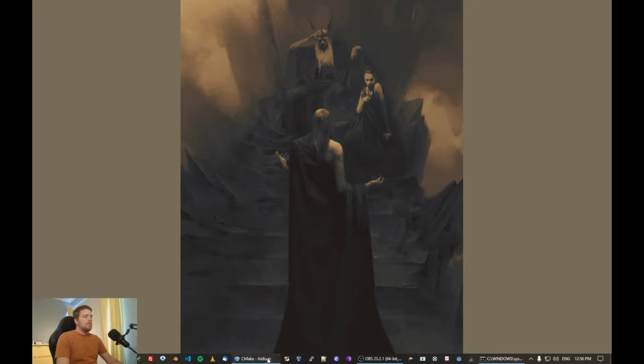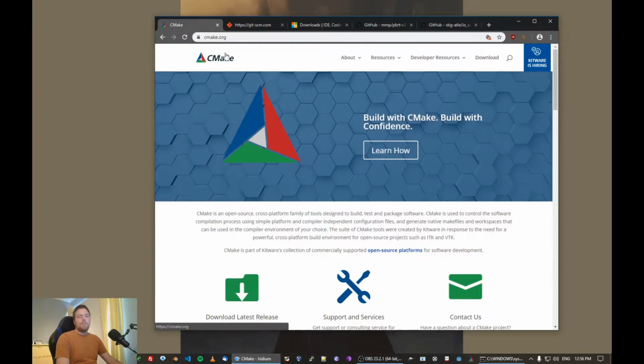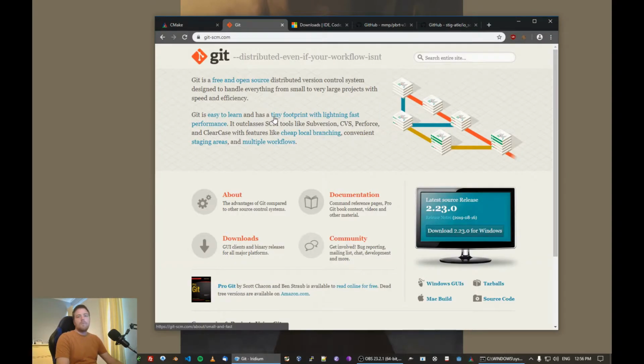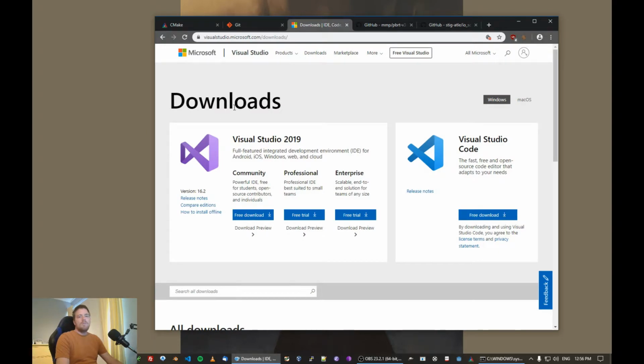So before we start, you need to install CMake for Windows, Git for Windows, and you need Visual Studio. I'm using the 2017 version, and you can use the Community Edition.